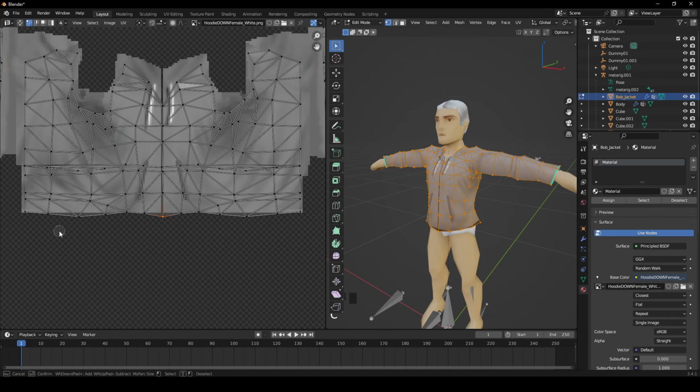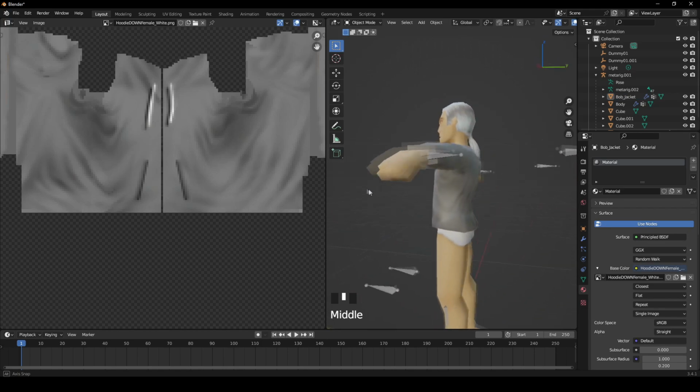Press C to quickly select the vertices. You can adjust the size with the scroll wheel. Select the vertices, then press G, then Y to move them up and down, then move them up. And as you can see, there are no more dark areas.